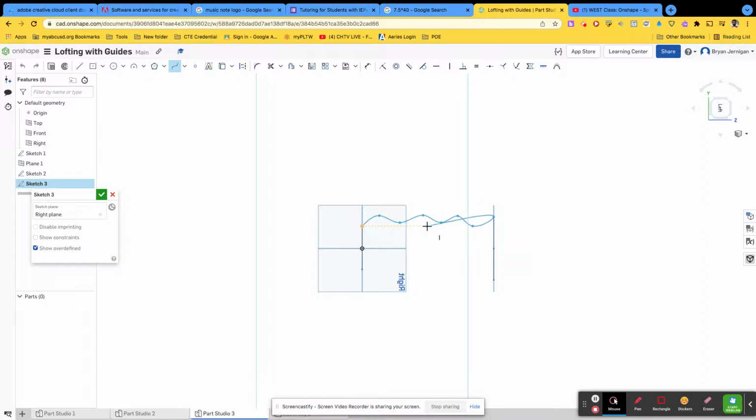Okay, so I'm ending there. My escape button is not working for some reason. Again, one more time. Okay, so I have my first spline.